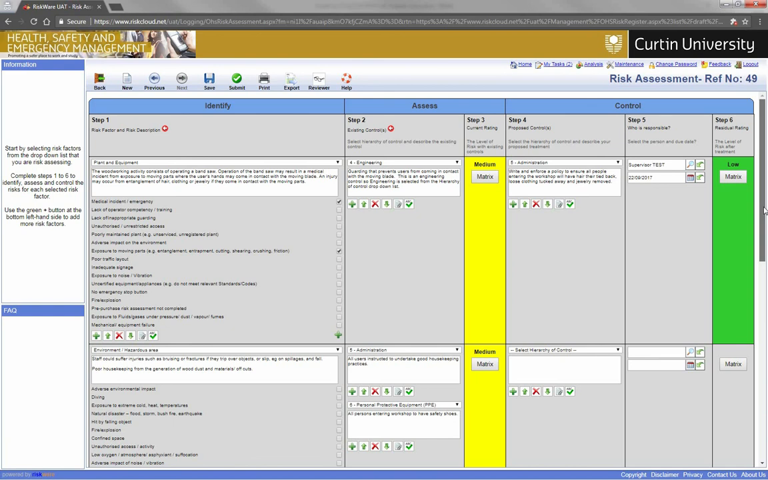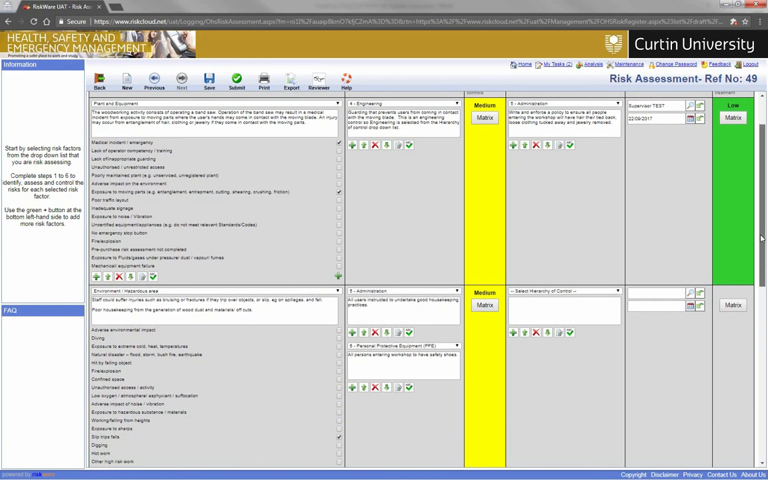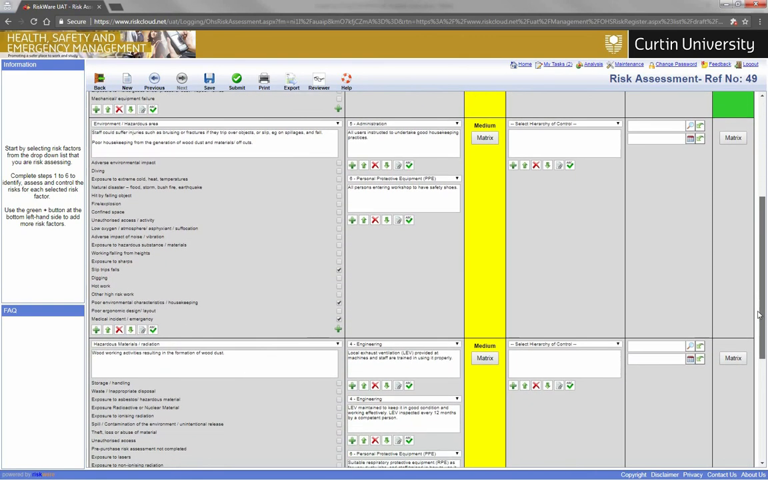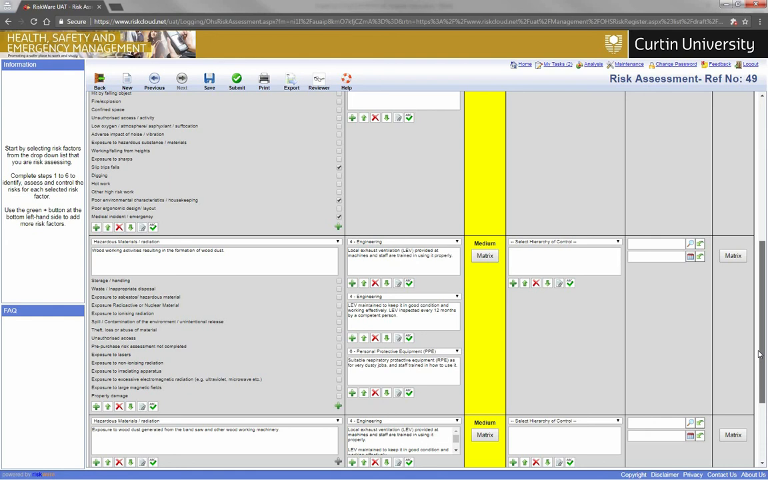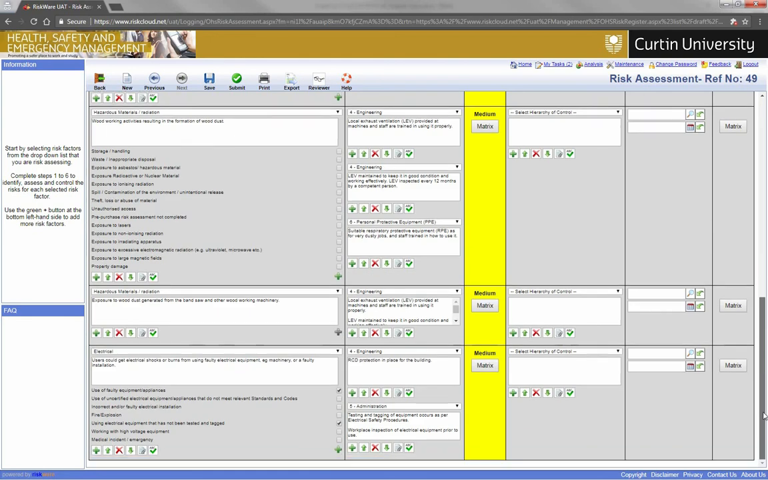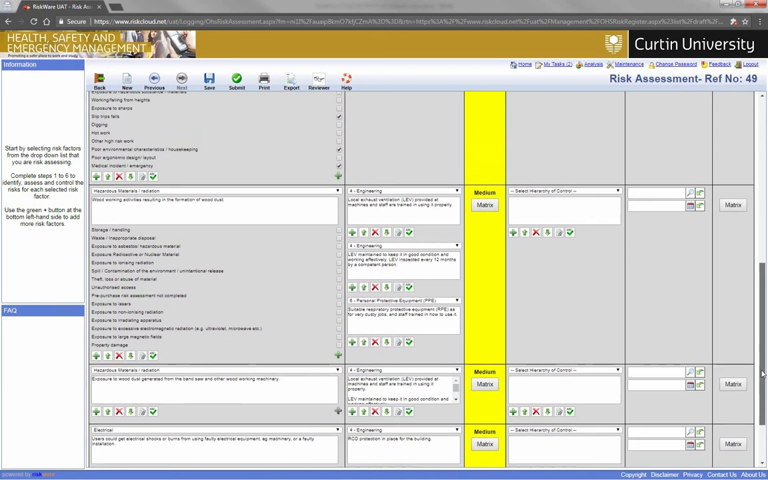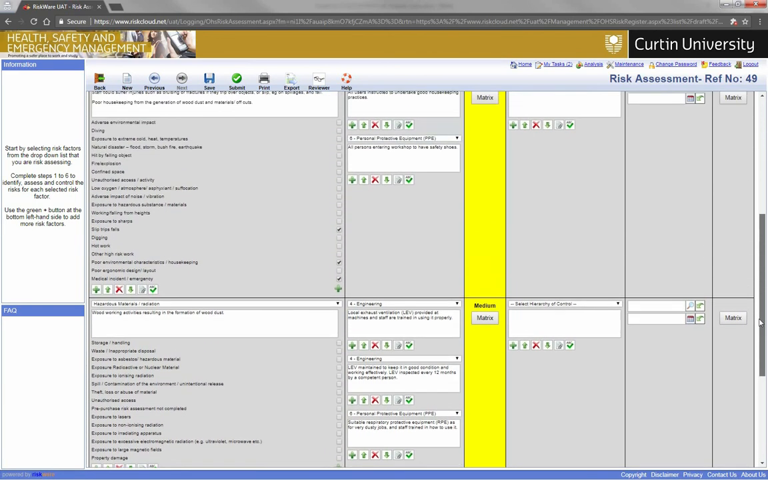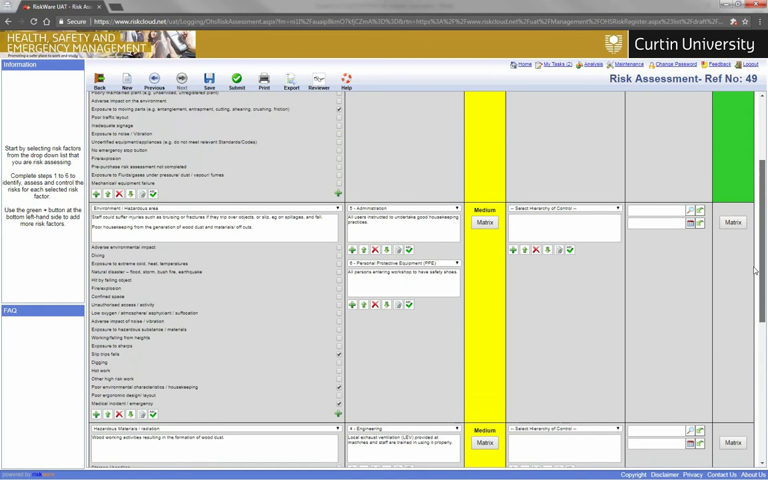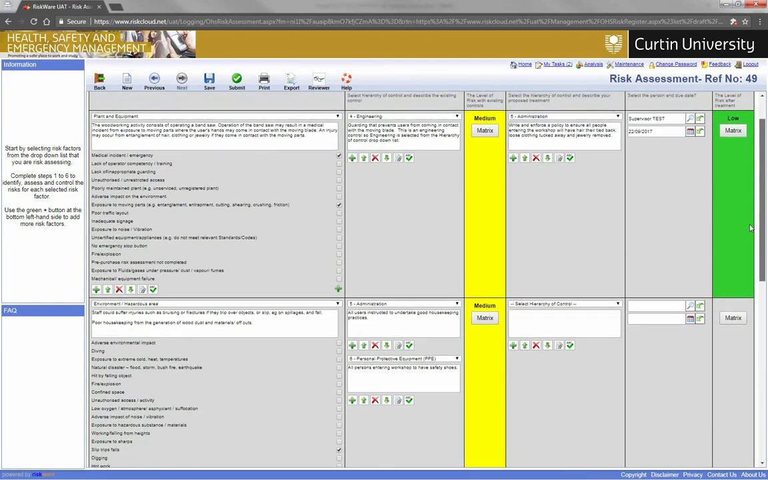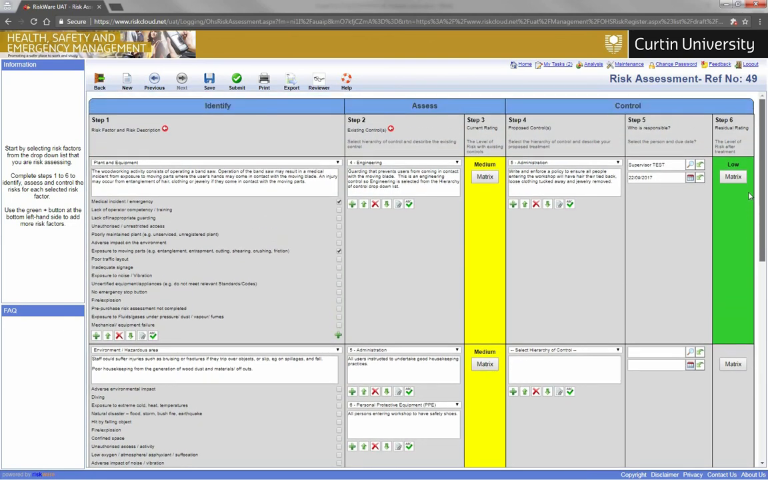Repeat this process through steps 1 to 6 to identify, assess, and control further risk factors. To add another risk factor, click on the plus button located on the bottom left-hand side of the screen. Follow the same process of selecting the risk factor, descriptors, and controls until all of your risks have been identified. Once you have completed this page, you can save your risk assessment as a draft by clicking on the Save button.